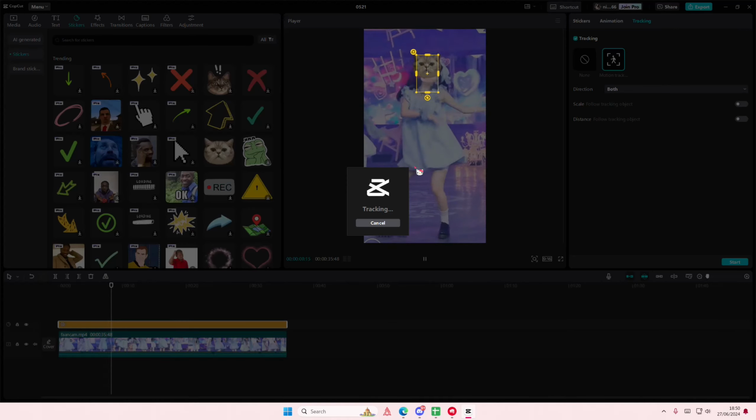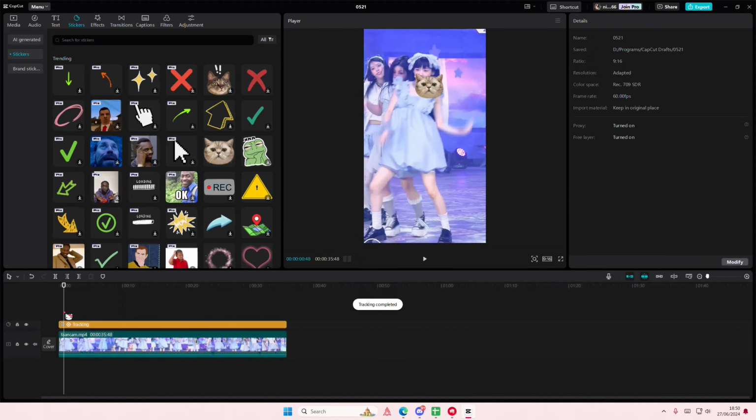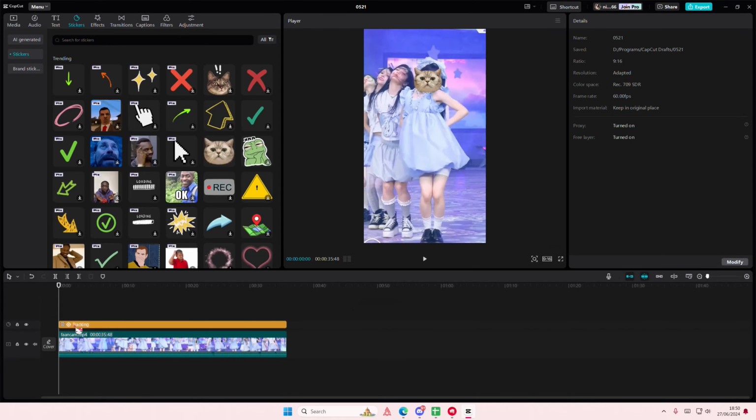Maybe make the sticker a little bit bigger. But yeah, that is pretty much how you can use motion tracking. You can also do it with the text as well.